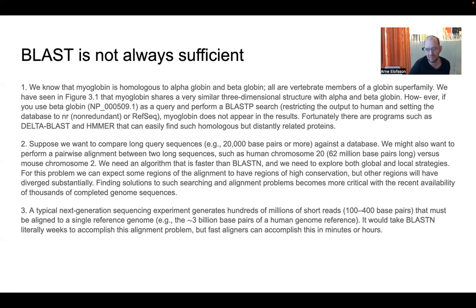Like the example given here, there are alpha and beta globins. We know they're related, and the structures are similar. If you look at them, they look similar, but using BLASTP search, you don't find them. But luckily there are methods such as Delta BLAST or HMMER, and even later methods, which I will talk about very, very briefly, that can find this quite easily.